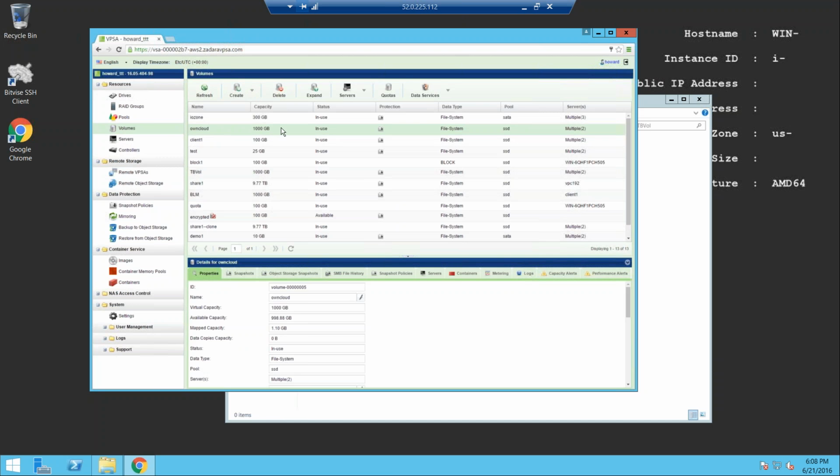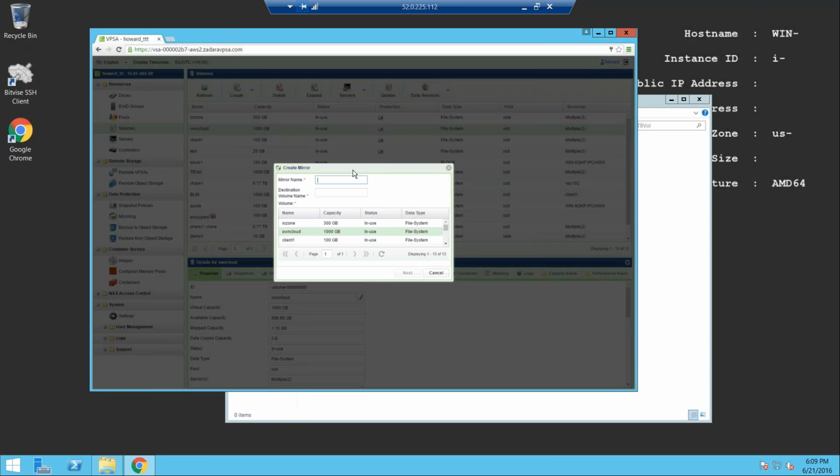For example, I have an own cloud volume here, and it's on an SSD, and we can go ahead and mirror that volume. To mirror the volume, you basically give it a mirror name, and then you give it a destination. Then you can specify the volume, and you can also select the VPSA.